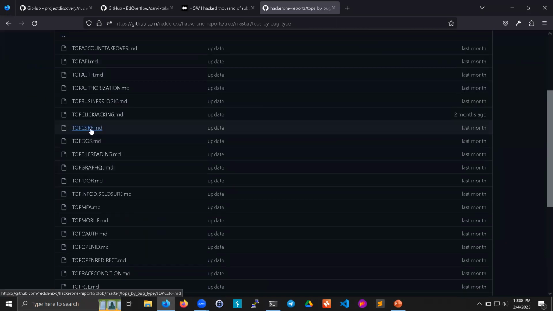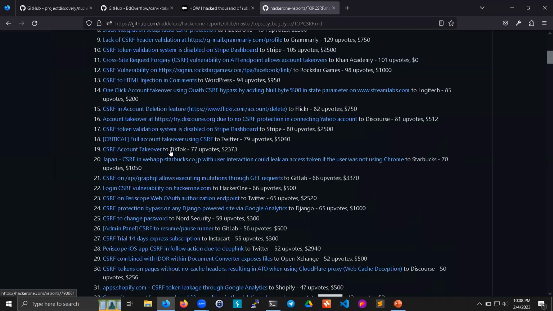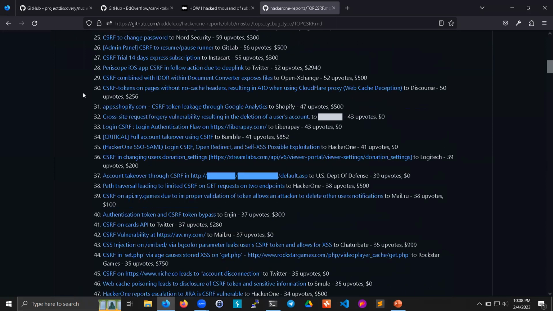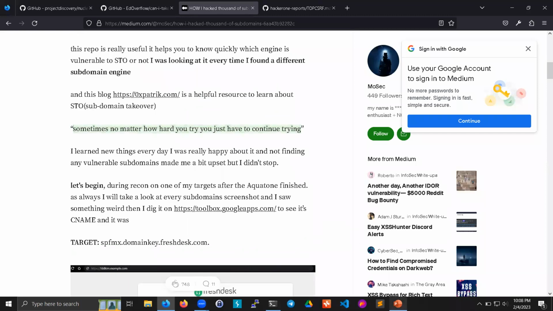For example, if you want to check the top CSRF reports, you can go to a different page and take a look at these reports. This is cool. You can read the reports. Nice.